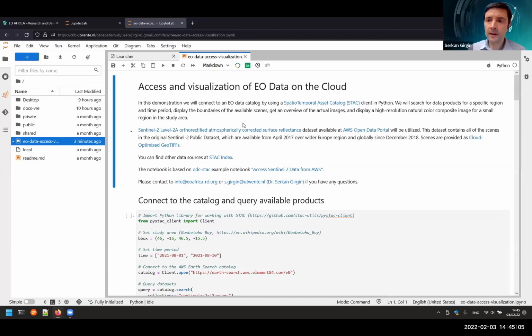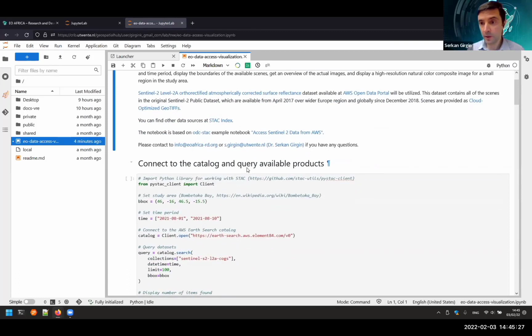This data is available at different data providers. Today, we will use the AWS Open Data Portal. Here, the data is publicly available and free. It is an exact copy of the original Sentinel-2 public dataset, and it covers data starting from April 2017. The data is available as cloud-optimized GeoTIFFs, so it's also very quick to retrieve, which is a nice thing for cloud computing purposes. Of course, you can use other data sources. For that purpose, you can check STAC Index, which lists all the data providers and all the different datasets that you can find.